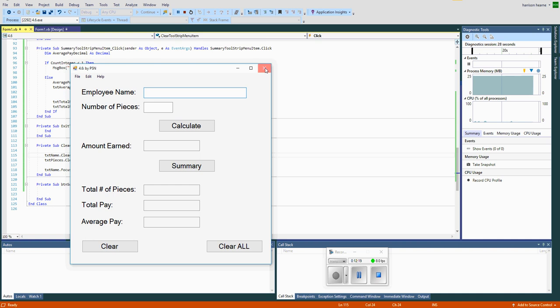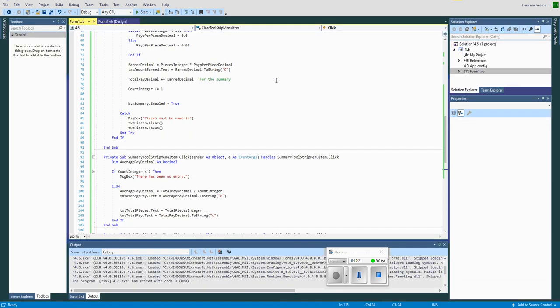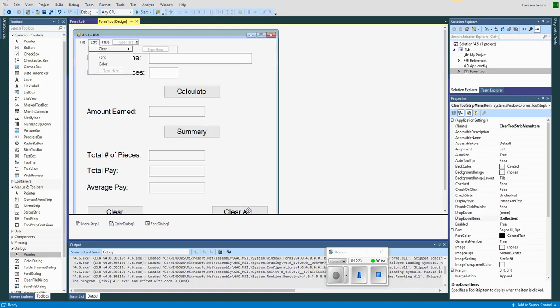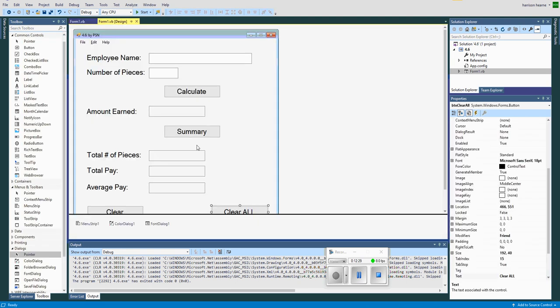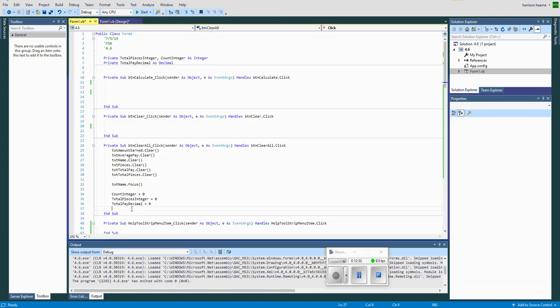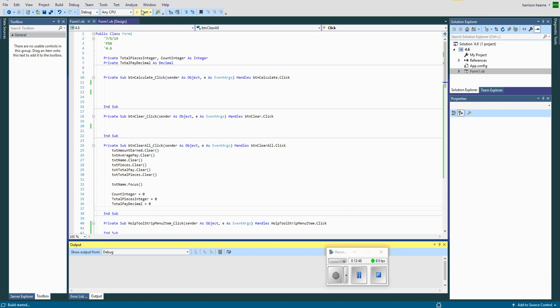Should give us a warning there. Did I miss something with my clear all? Let's see what we got here. The clear all button is attached to the clear. Now, what's this one? Is this the clear all? Button calculate. Interesting. That's the clear. That one's attached to the clear all. That's interesting. I'm not sure how I did that, but let's go ahead and do this.